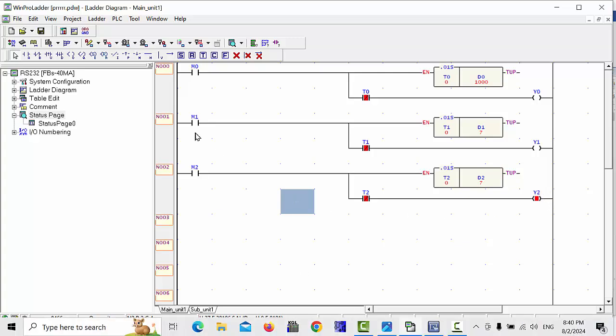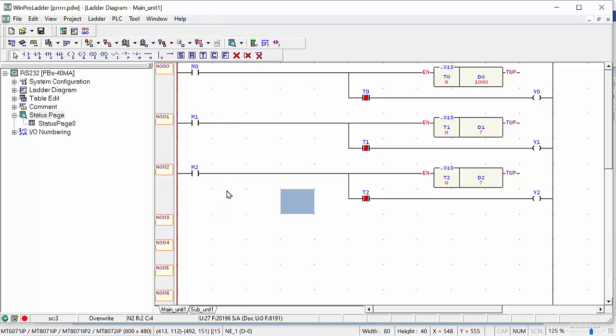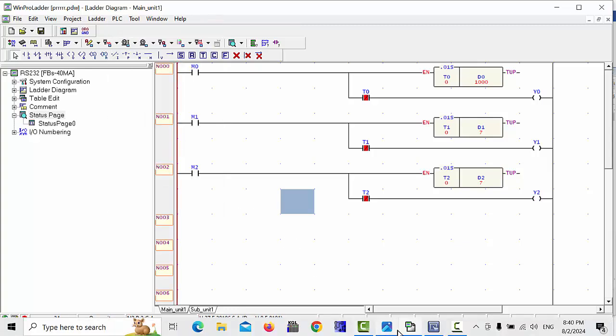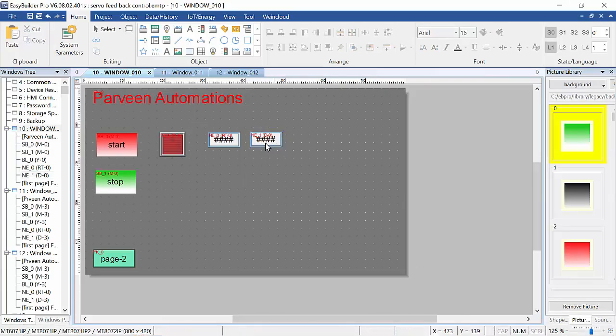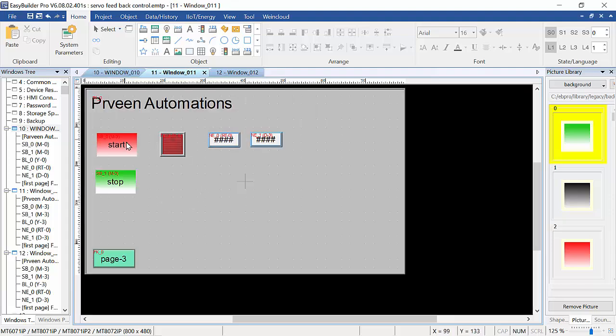So again, this is run PLC first, and go to the HMI. See, this is the first page, our same addressing, we make this clear. Now go to window 11.